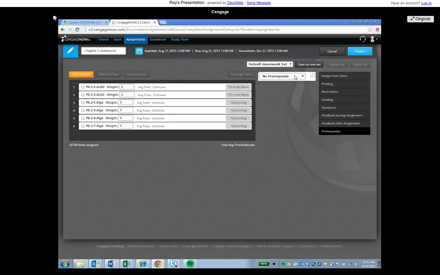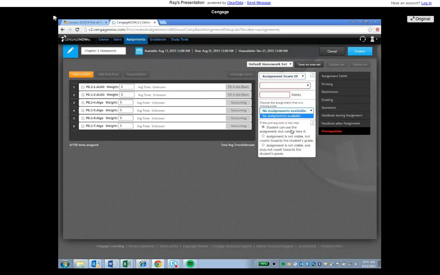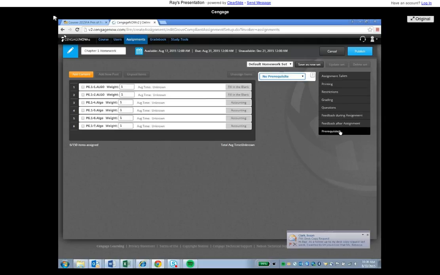Prerequisites. I don't know of any instructors using this, but I'll tell you what it is. Basically, this says before you can complete Chapter 2 homework, you have to complete Chapter 1 homework. You can set that as well. If you want to use that, you're more than free to just hit the prerequisites, and you can say, okay, I want them to have an assignment score of, and then you select that. Not a whole lot of people use this, but it is an option for you.